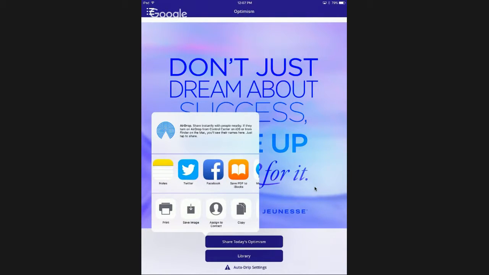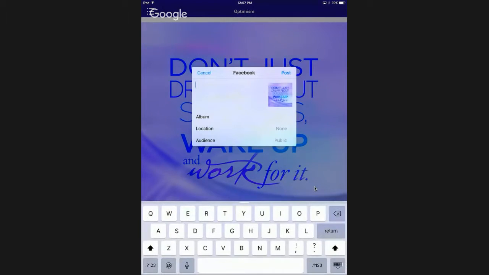So let's say I would like to post this to Facebook. All I have to do is tap on the Facebook icon and it pulls that up. I can add a little bit of extra text here and post it. It will go right onto my Facebook page. So it's very simple and easy to use.